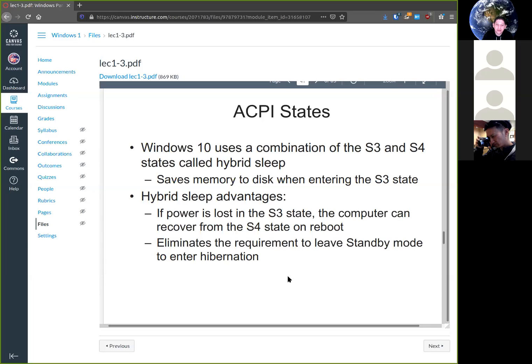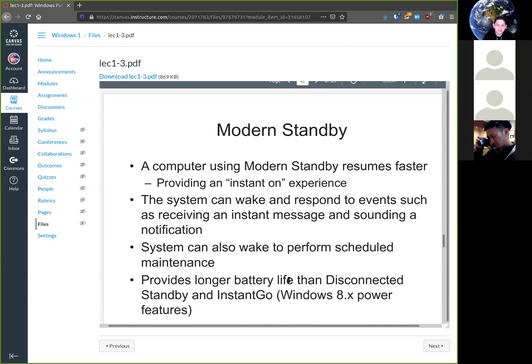Windows 10 uses a combo of S3 and S4 called hybrid. The advantage is if it loses power, it doesn't destroy everything. And it does enable the leaving to standby to enter into hibernation. Kind of a perk.